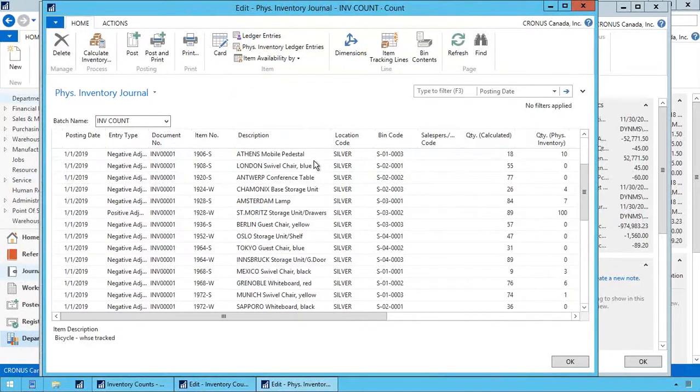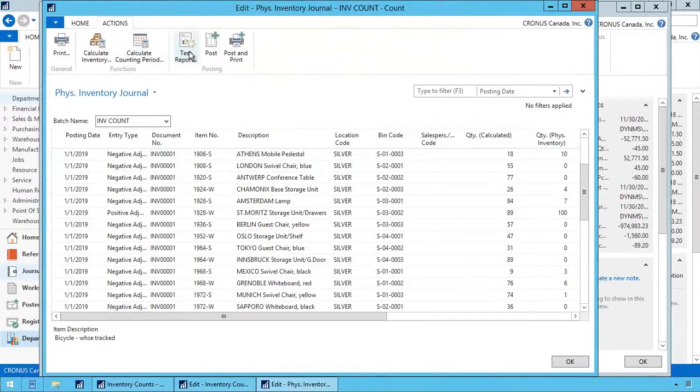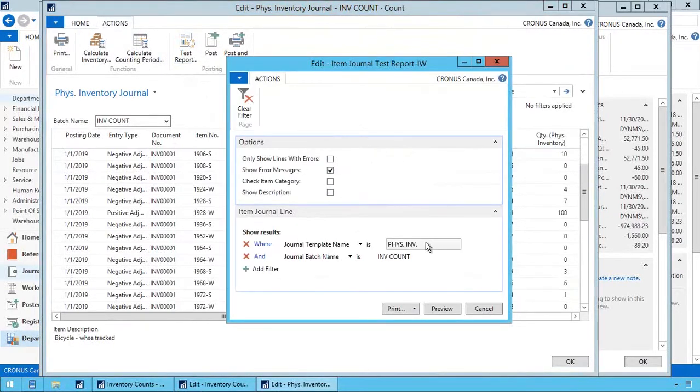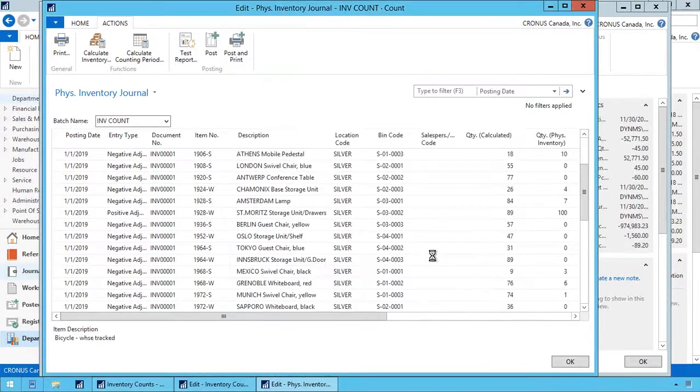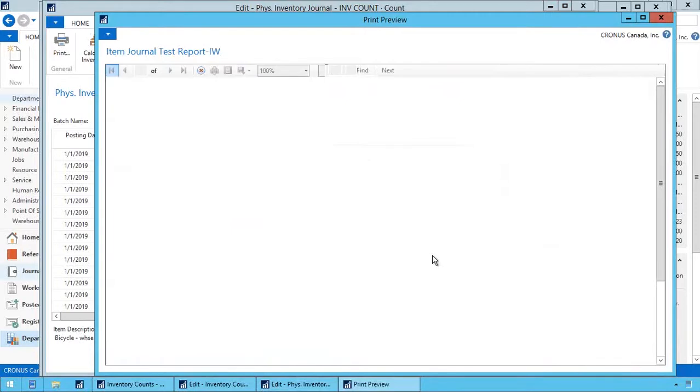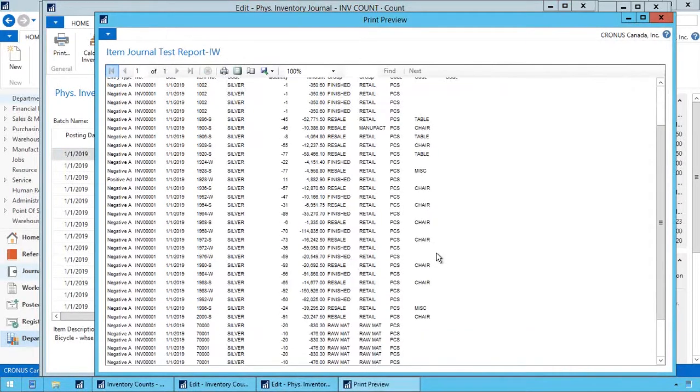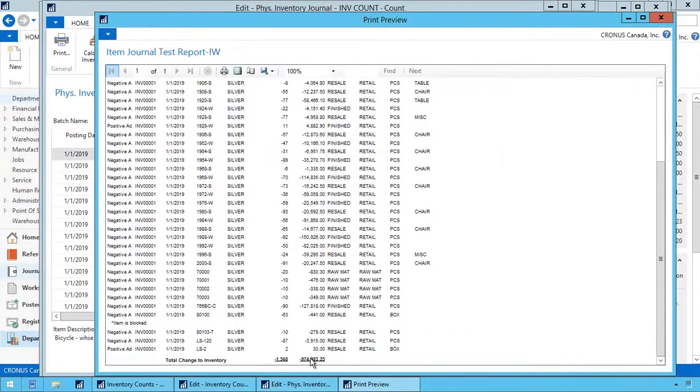Now accounting, or whoever takes over, will run this test report first. The test report is a standard NAV test report for the most part, but we have these four additional options here, and the two that are important are show error messages and show the lines with errors. If I just run this the way it is, just like a standard NAV test report, down at the bottom it gives me the total that it's going to adjust in inventory. So this is actually the adjustment that this journal is going to make.